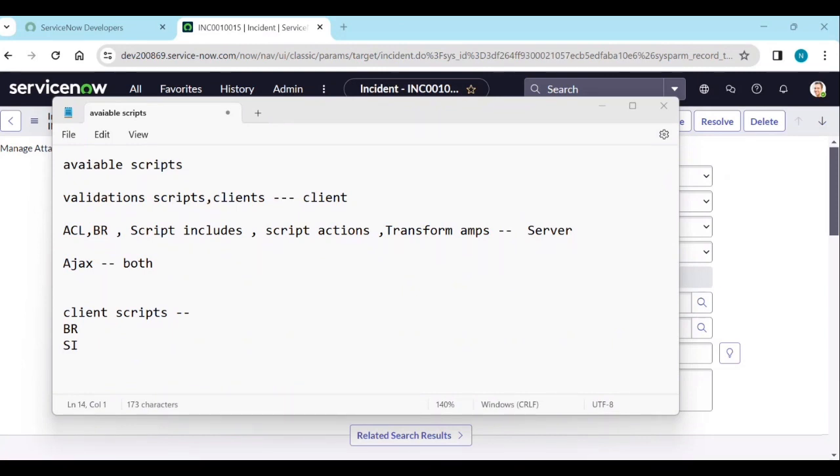So that's all about script types, scripting and scripting types. Thank you.